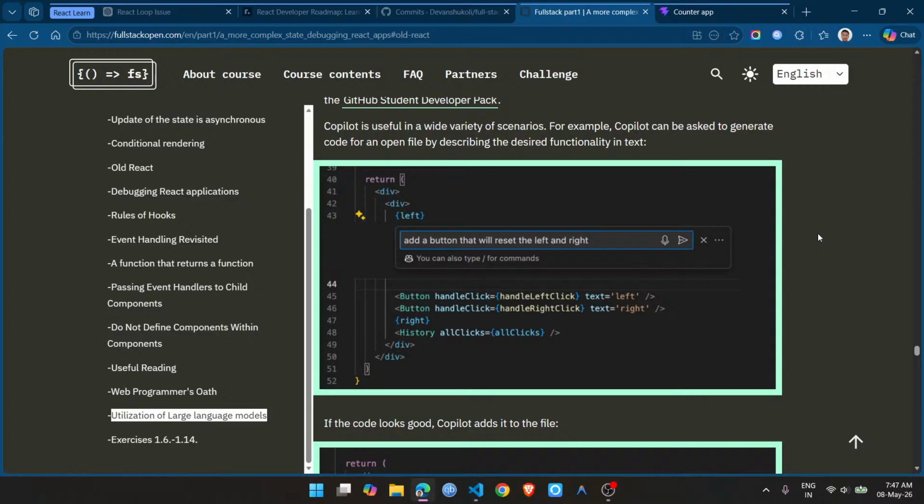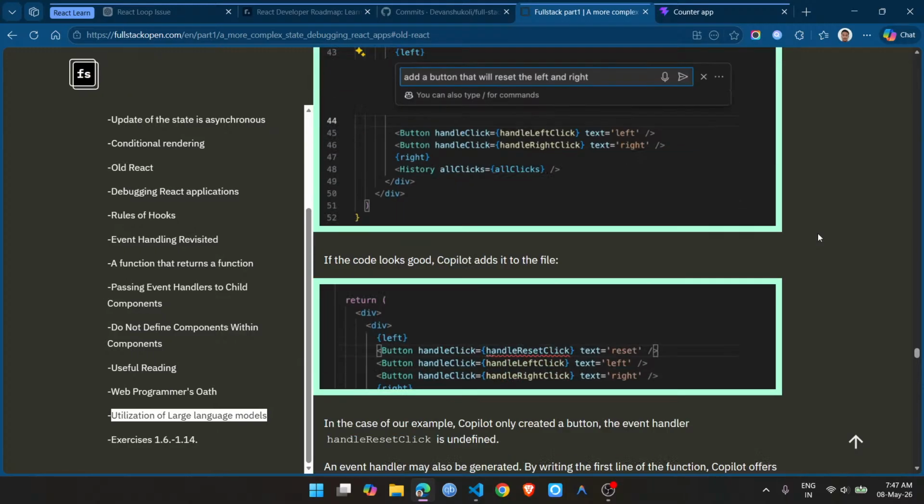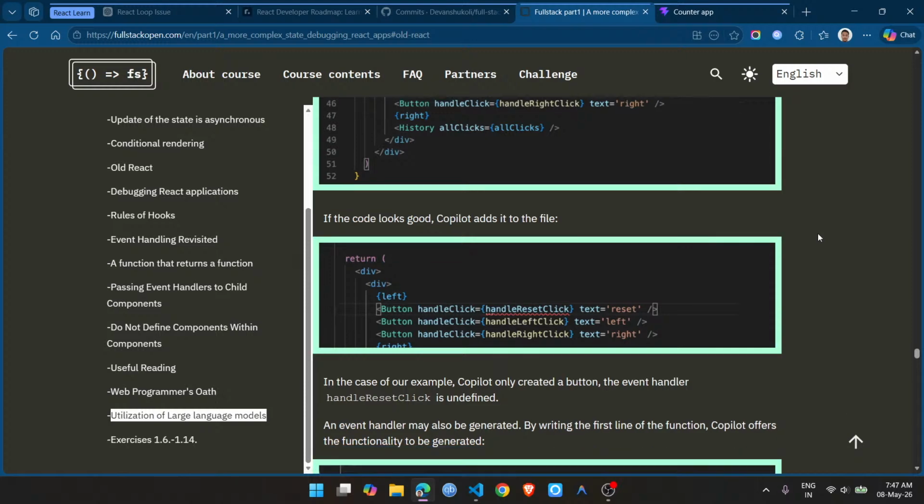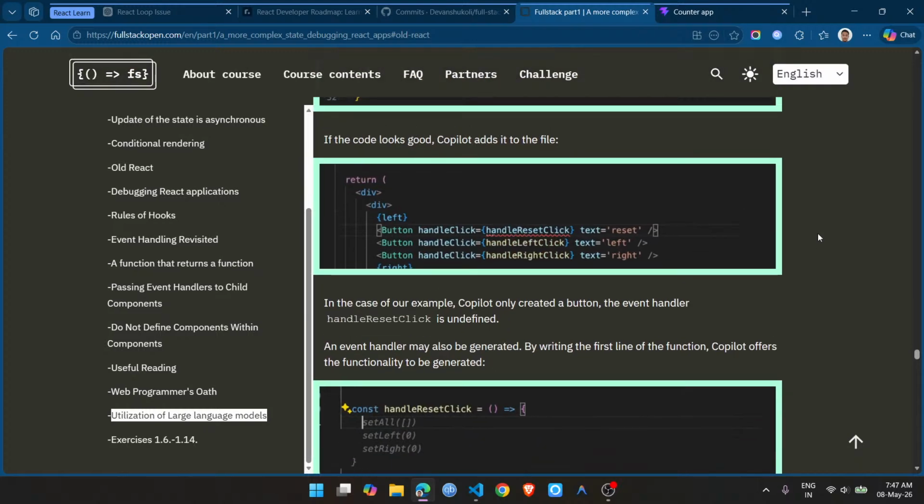Copilot is useful in a wide variety of scenarios. For example, Copilot can be asked to generate code for an open file by describing the desired functionality in text. If the code looks great, Copilot adds it to the file. In the case of our example, Copilot only created a button. The event handler reset click is undefined. An event handler may also be generated by writing the first line of the function. Copilot offers the functionality to be generated.